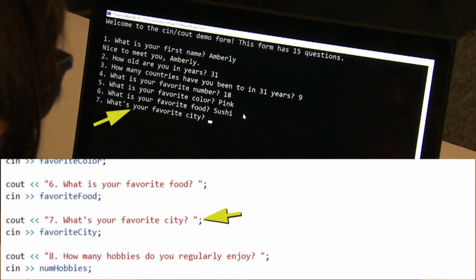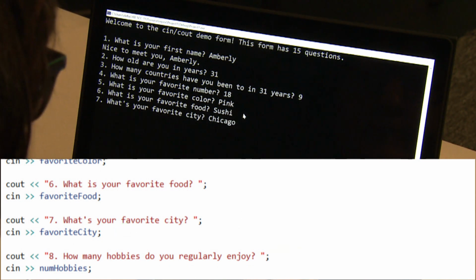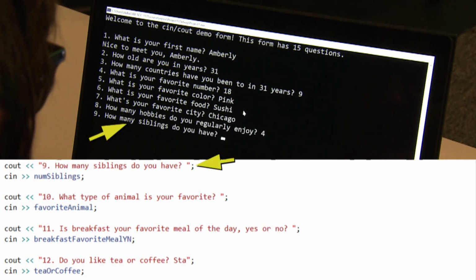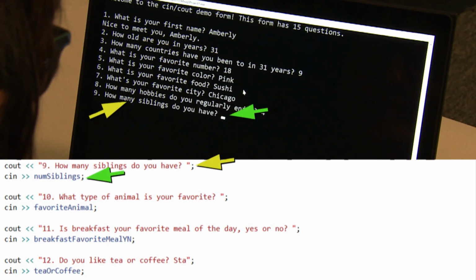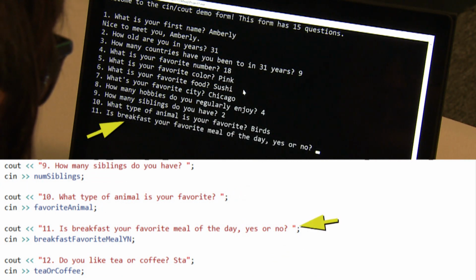A cout statement displays a prompt to the user, followed by a cin statement that allows the user to respond to the prompt. If you think about it, filling out this form is kind of like the dynamic of a dialogue. When you're having a conversation with someone and you ask a question, it's natural to pause and wait for them to respond. As you can see here, that's kind of what's happening with me in the computer. I'm given a question, I give my response, and then we move on.